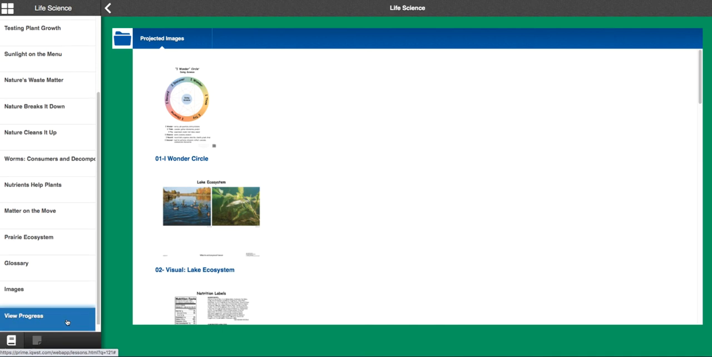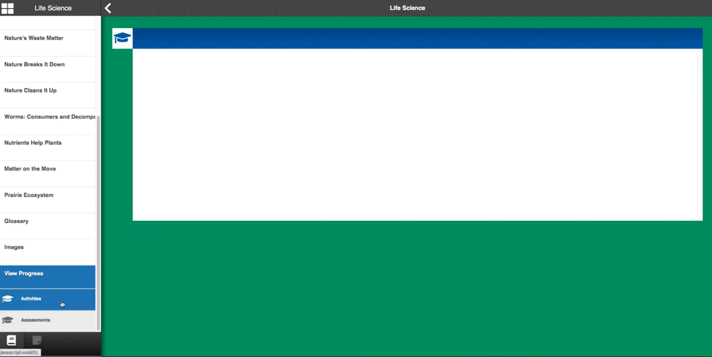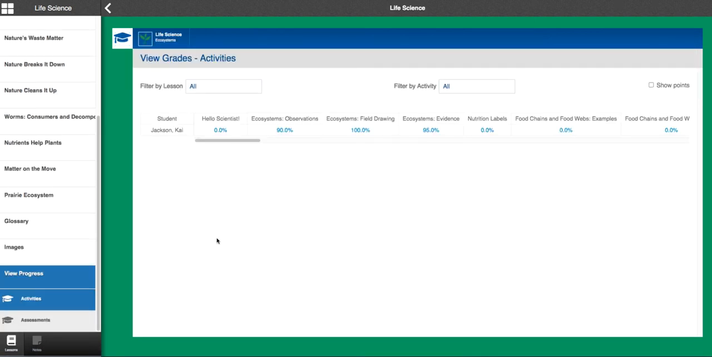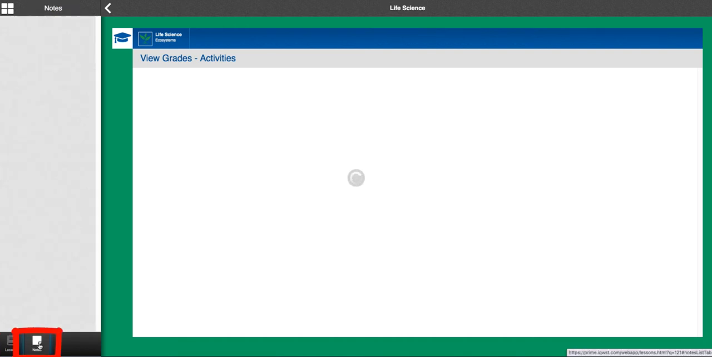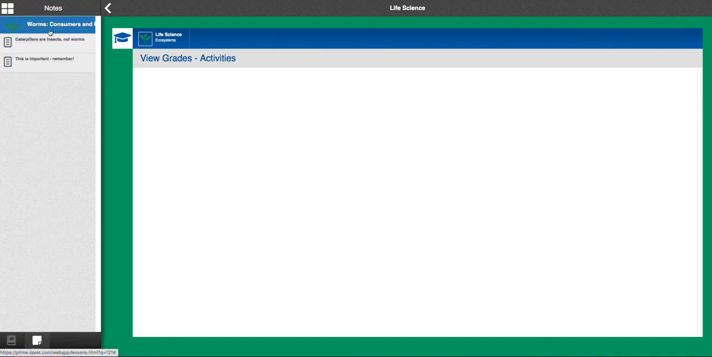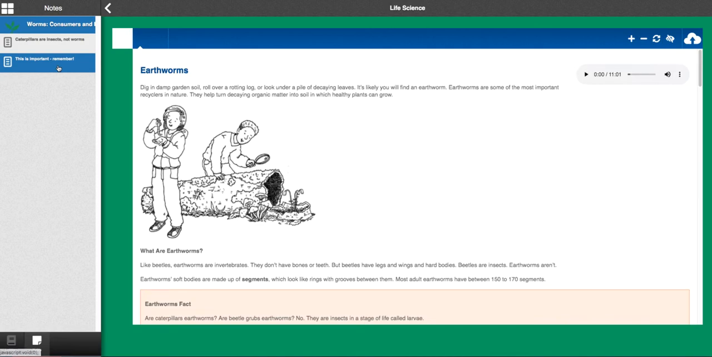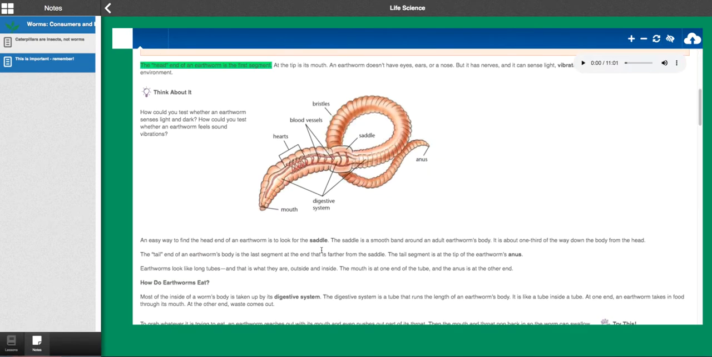The View Progress tab enables students to monitor their own progress in the unit by viewing their scores on activities, readings, and assessments. At the very bottom of the left sidebar, you'll see a Notes icon. This section allows students to view any notes they've added throughout the unit. Students can click a note to load the activity where that note was recorded.